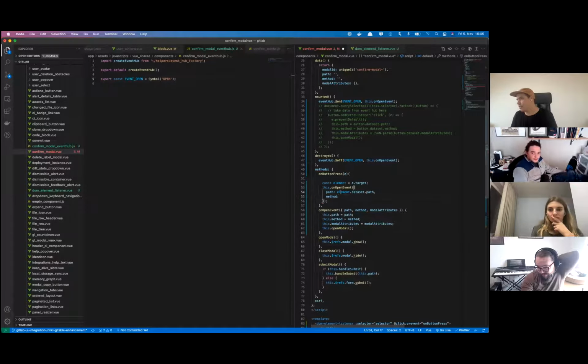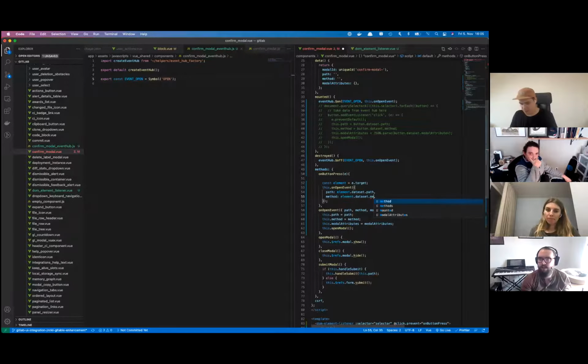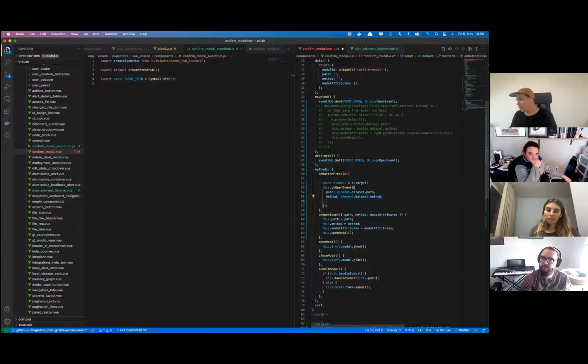Method. What else? Model attributes. Yeah, and this will need the JSON parse and stuff. It will, right? Because we're just getting it from an element. Gotcha. I guess we could be really fancy and spread the dataset, but I'm fine with this either way. Let's make it work at first. Yeah, that looks great.